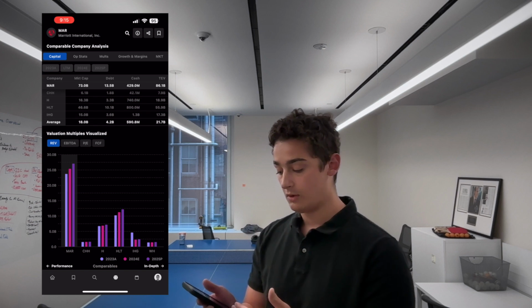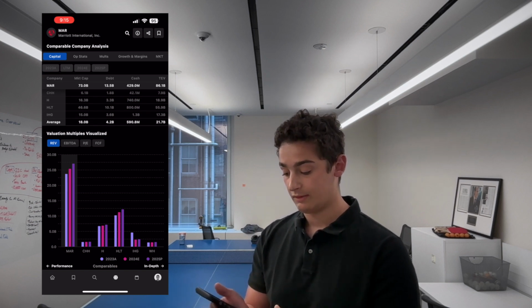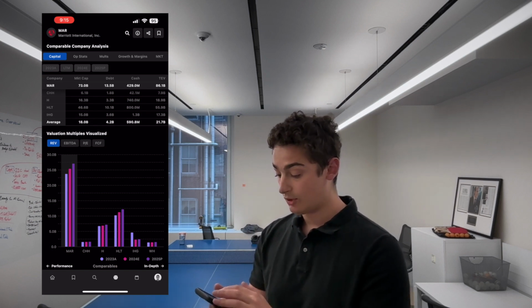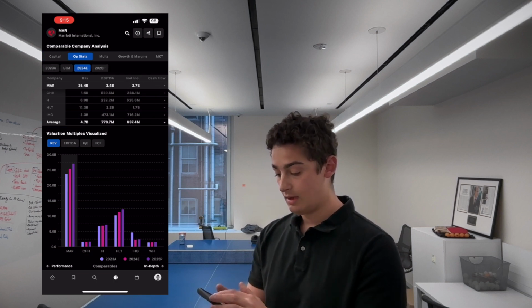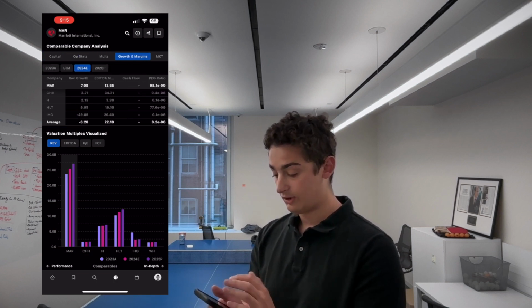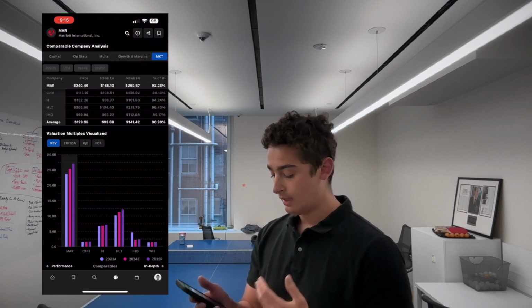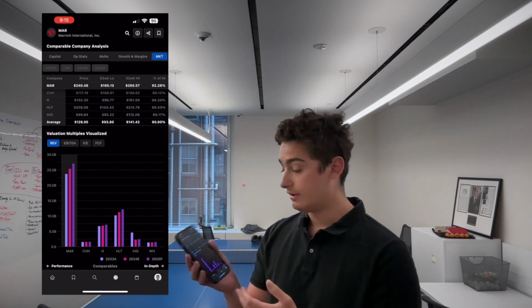And finally, I can go and see how the company is doing relative to its peers. So I can see capital information, operating statistics across multiple time periods, multiples, growth and margins, and some market information. Here we visualized how the company is doing compared to its peers.